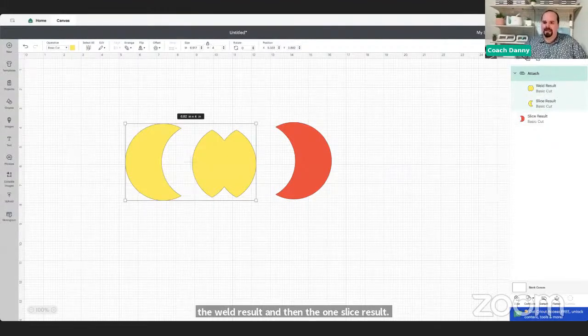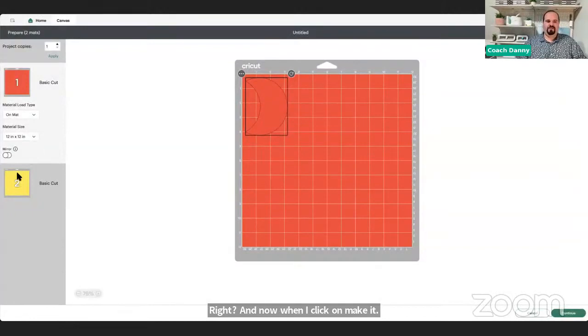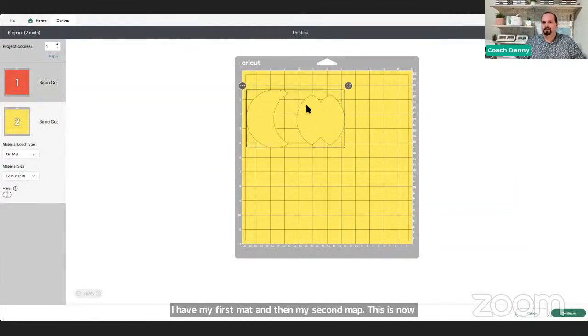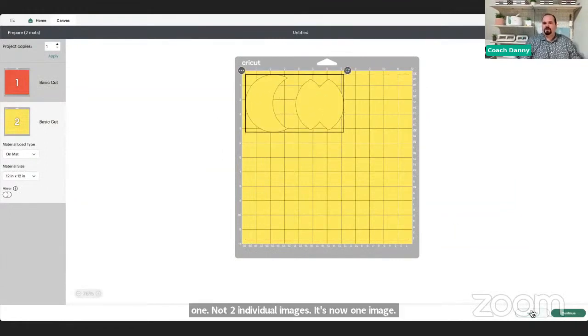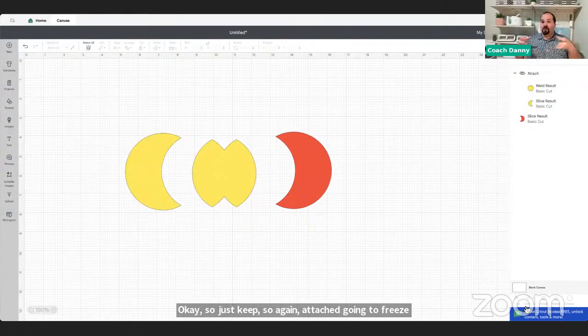And now when I click on make it, I have my first mat and then my second mat. This is now 1. It's not 2 individual images. It's now 1 image because I've attached them. So again, attach is going to freeze your design in place. And when we create that be kind image, you're going to see how we're using attach to keep our be, the ring, and the words be kind all together, because we're going to be using all black vinyl for that. And we want that design to be cut out exactly how it's placed on the canvas. That's going to make it a lot easier to put it all together.